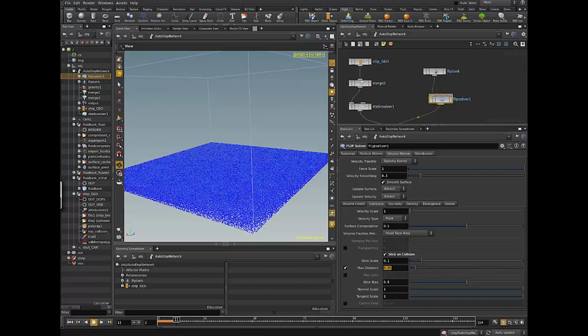And this gives you a bit more artistic control over the look of the water. I'm going to turn the normal scale, and this is just how much the particle is going to try and match the normal of the face that it's sticking to.